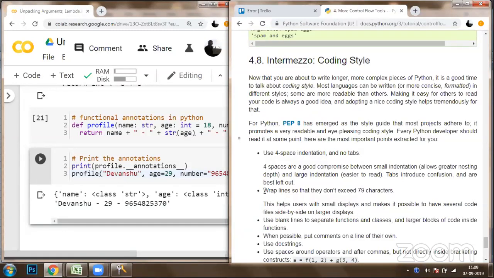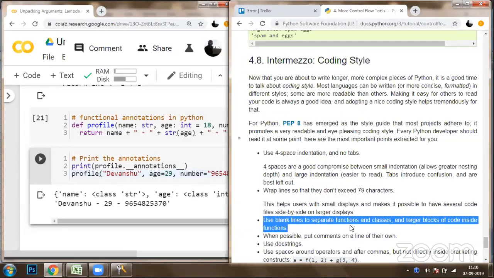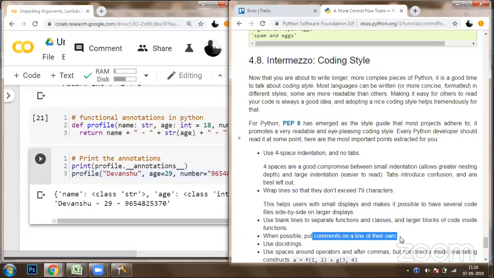So whenever you are writing a long piece of code or a long line, it should not exceed 79 characters. So in case your lines are exceeding 79 characters, make it multi-line code. This helps users with small displays and makes it possible to have several code files side by side on larger displays. Okay. Followed by: use blank lines to separate functions and classes and larger blocks of code inside functions. So whenever possible, put comments on a line of their own.